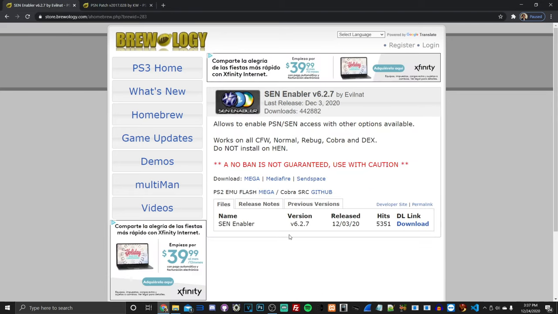CFW. If you're on HEN HFW, you don't need SEN Enabler, since this will basically take away HEN from your system if you do install it. So this is only for CFW, Rebug, and Cobra systems. As you can see here from the websites, it says do not install on HEN.